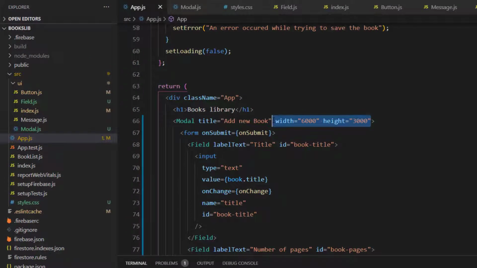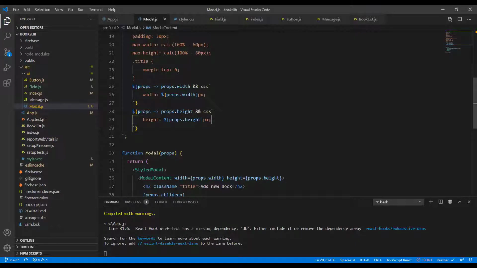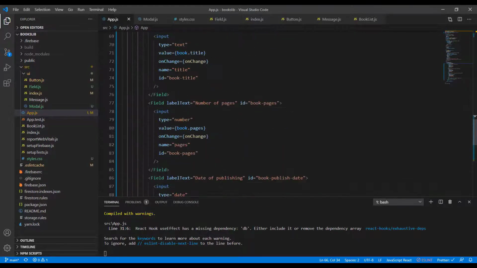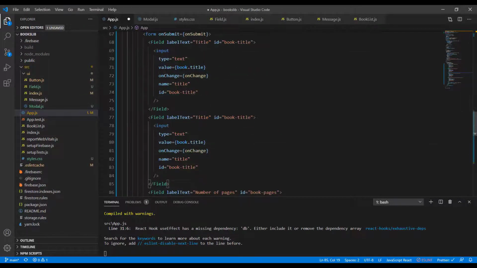I will now remove the width and height props. We'll have the default width and height. In case the content inside our model is larger than the height of the model, let me give you an example. Here in my app.js, I can duplicate the content to make it larger. For example, let's duplicate the field title too many times.